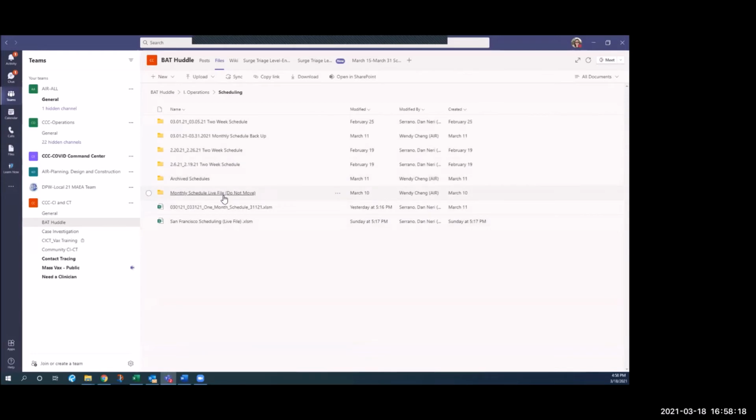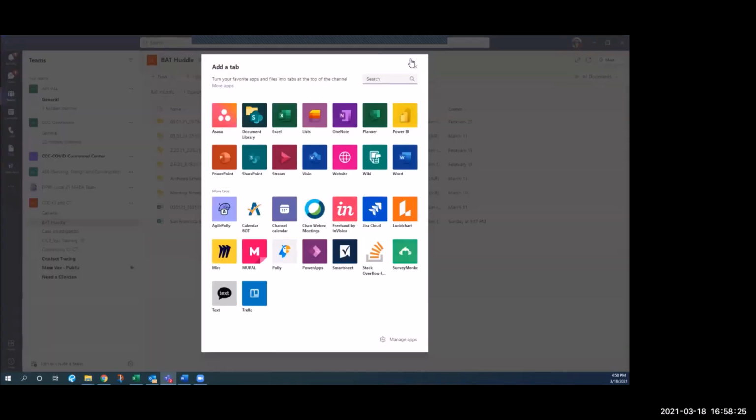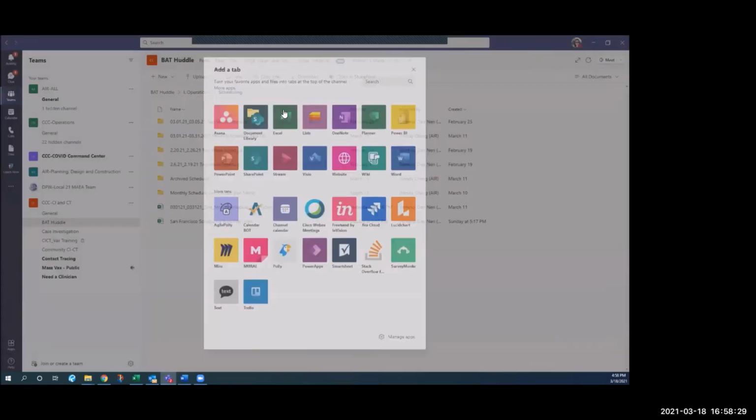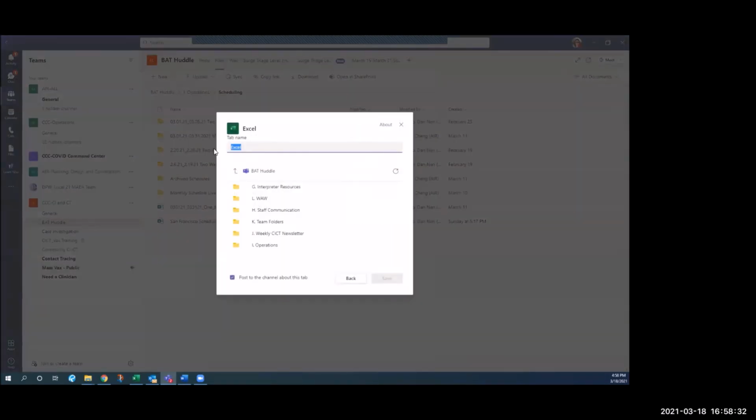So in order to do that, after you've updated the file in the operations team under scheduling, you would go to this plus sign to add a tab. And because it's an Excel file, you want to click on Excel. You would rename this as, say, if it's March or April 1st, or let's keep the same convention, April 1st to April 15th schedule.